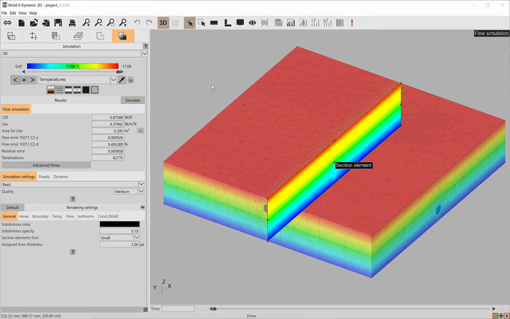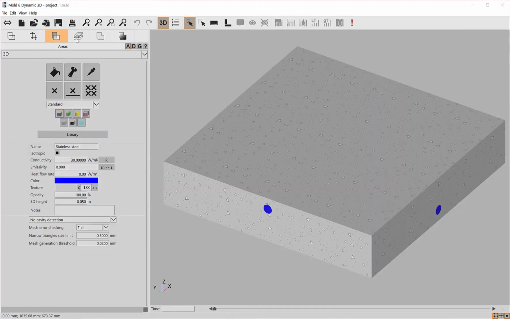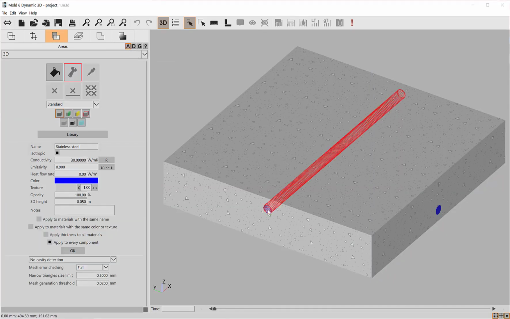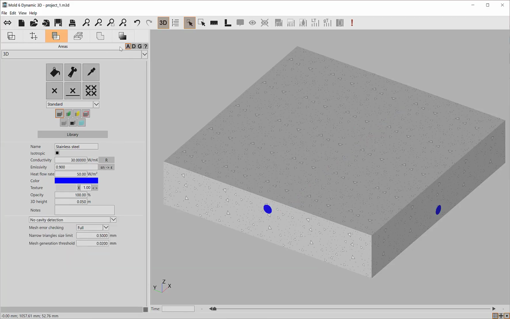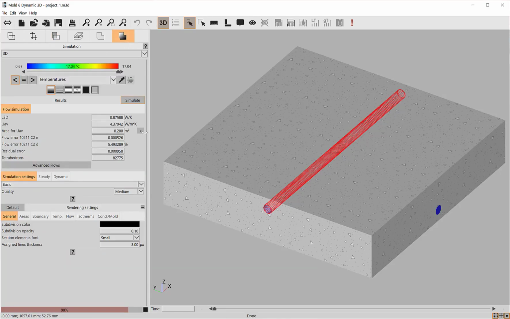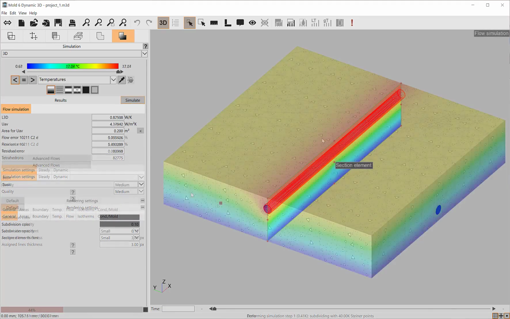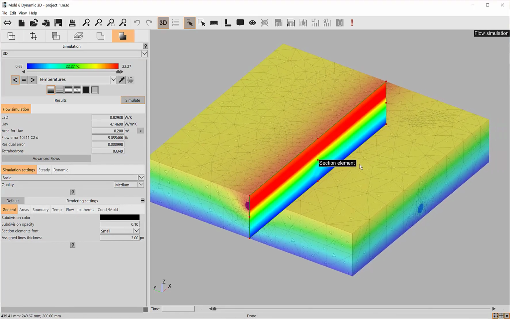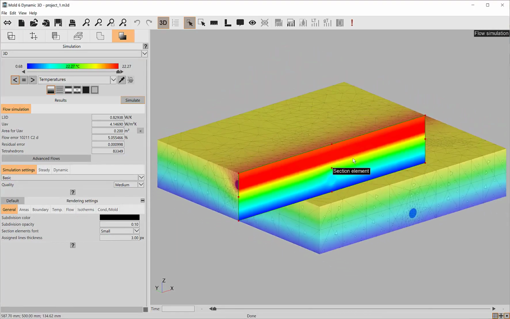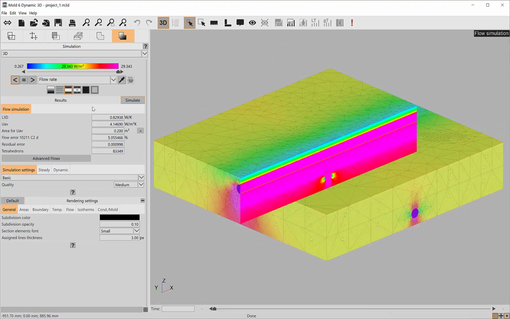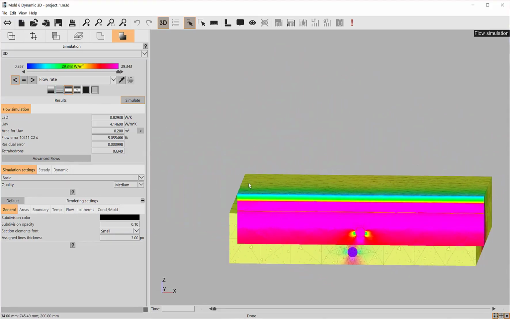Now let's see what happens if the steel bar is heated. Make sure the A button is active. Then we select the bar and add some heat flow to it. We need to run the simulation again. Sampling analysis is very helpful in this situation too.